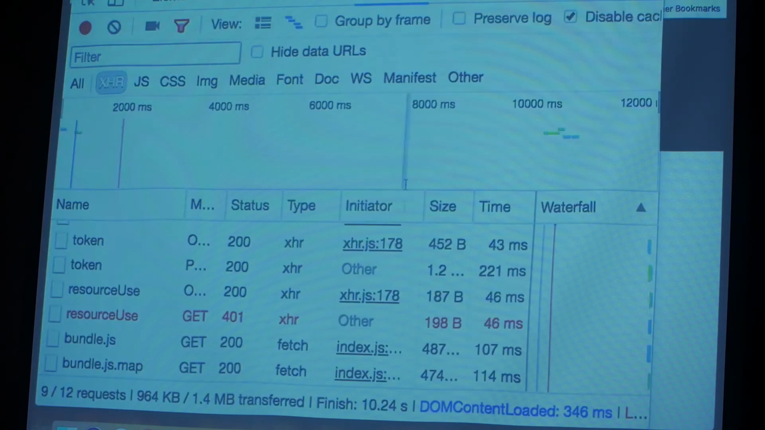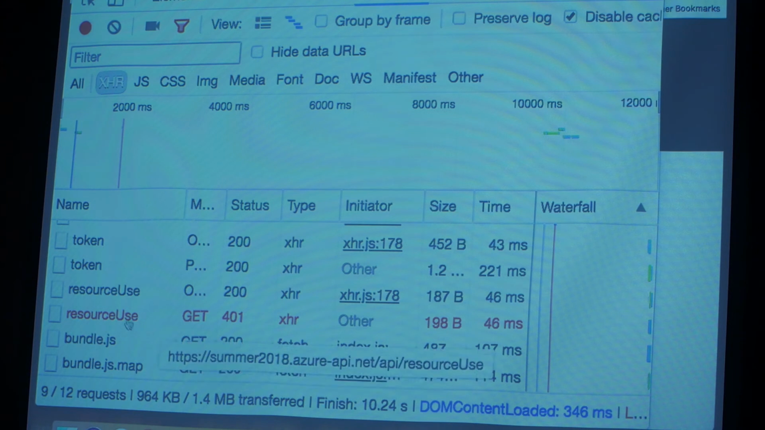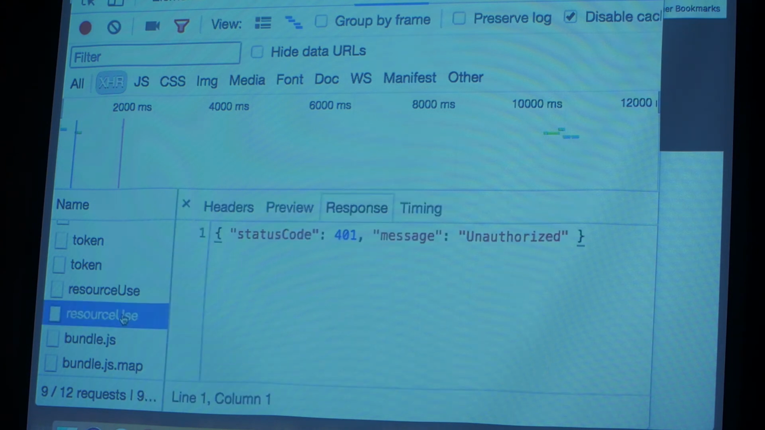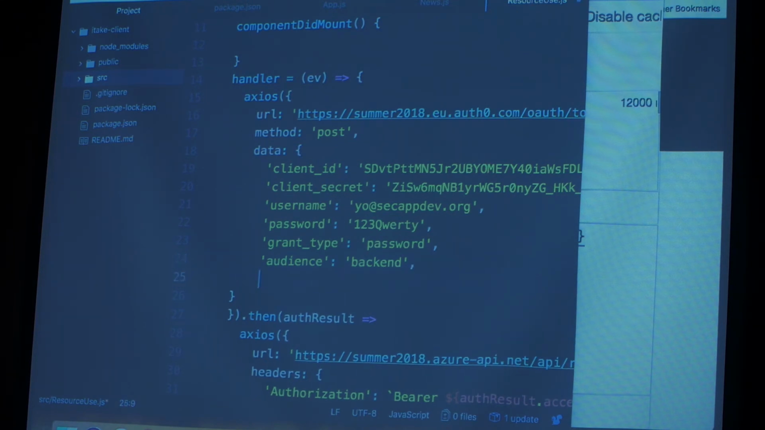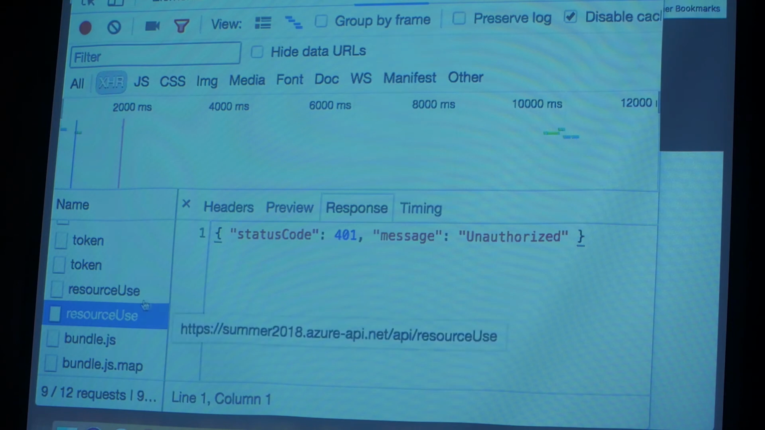So I made a little bit of progress. The token is now coming back, but I'm getting unauthorized on the resource API. I thought that might be because the audience was missing, but that didn't solve the problem. Can you find the headers in the developer tools? Can you see the headers of the request? Yes.